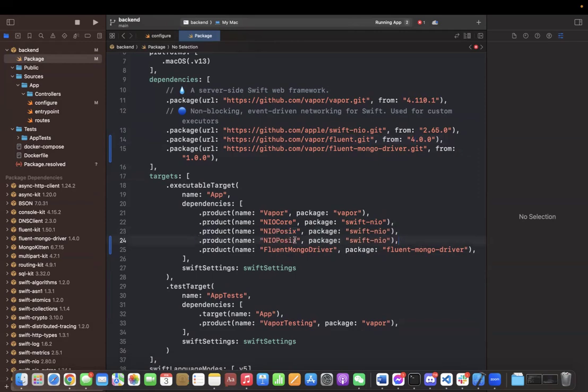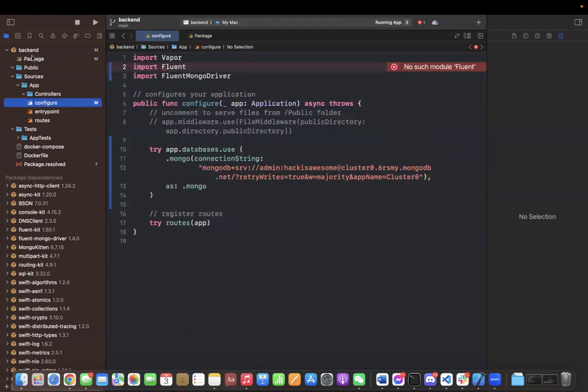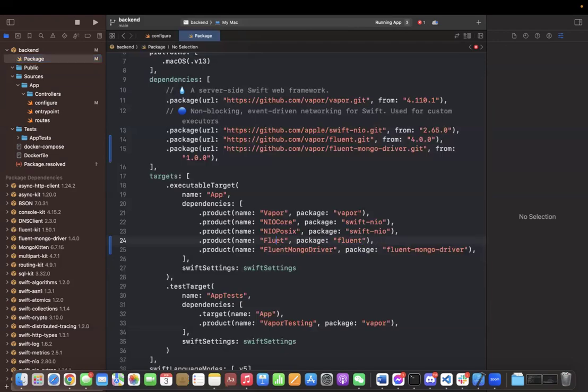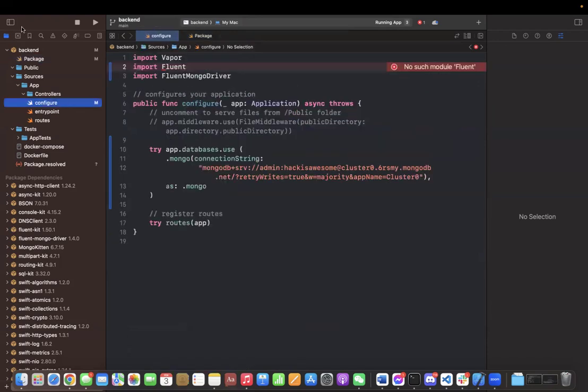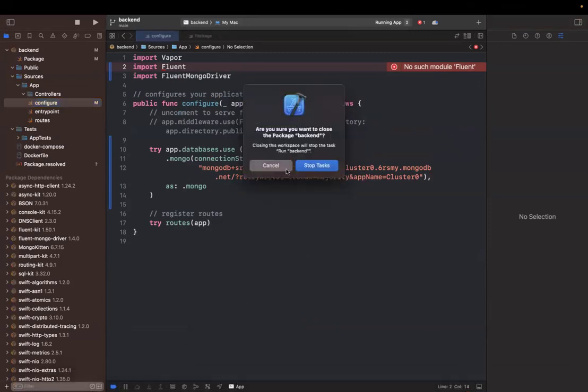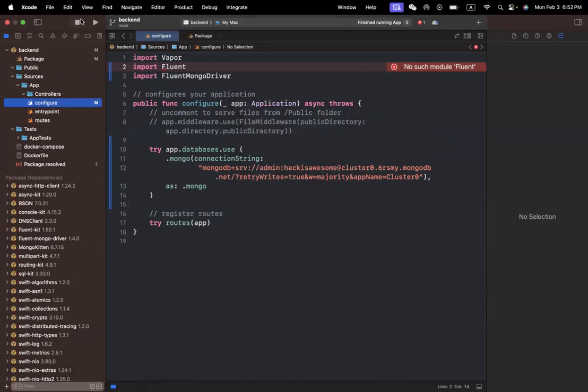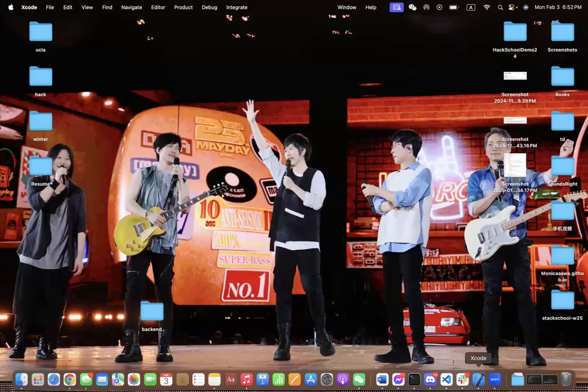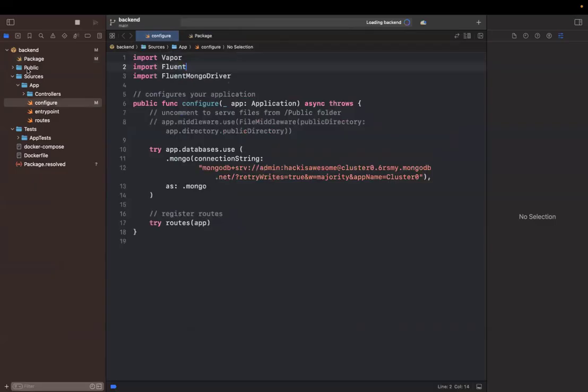So product name, was it just fluent? Okay. All right, let's see. Maybe let's restart. Okay, I think the error has gone away.